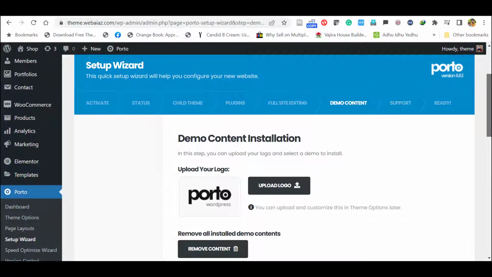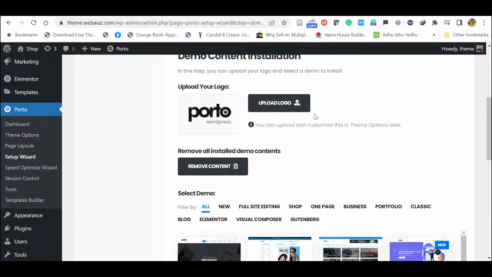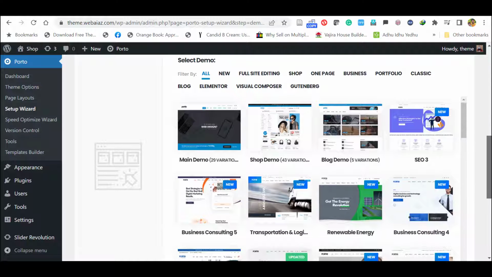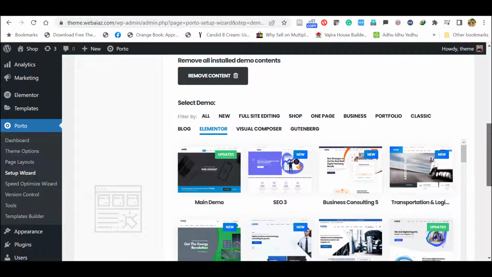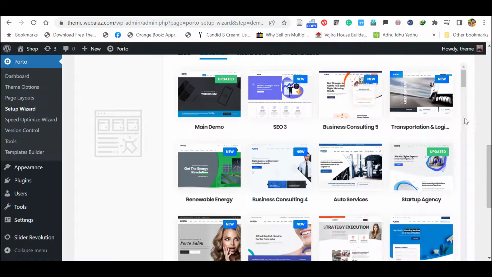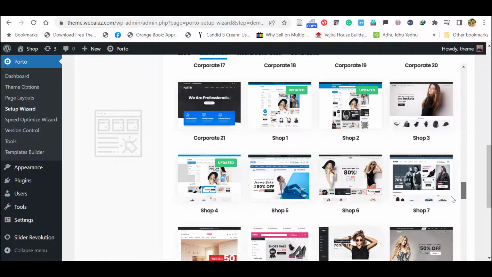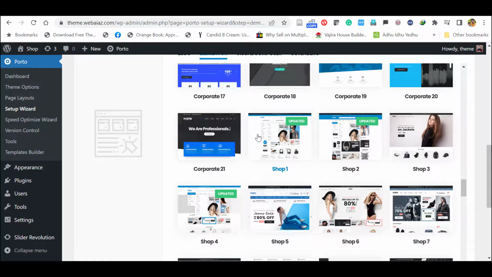Here you can import the demo contents. So first you can change a logo, but no need to do it here. You can do it at a later stage. And here you can see all the demos. So let's select the demos which support Elementor. So I click this Elementor. I want to install a WooCommerce shop demo. So let's go down, and here many shop demos are available. So you can select your preferred one. So I select this one.